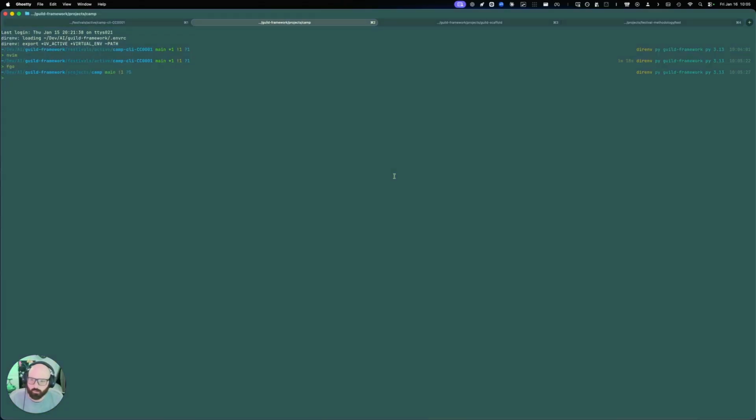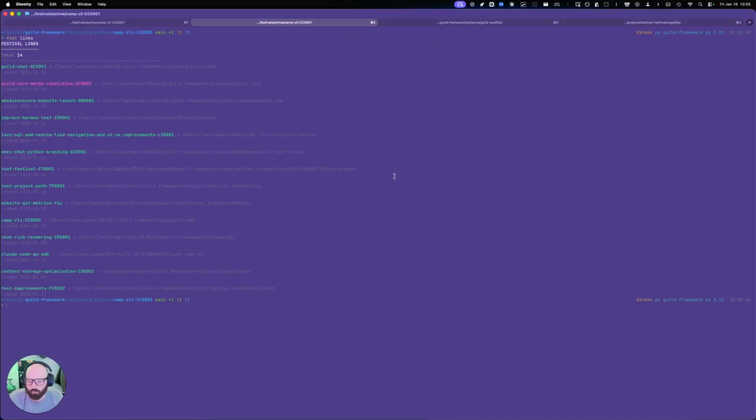And there are some ergonomic commands like fgo, and in here I can still run fest commands, fest progress, fest status, and I can jump back with fgo. That works with fest links. So all these links are the linked festivals I have on my machine, and these just allow a quick toggle between the festival directory and the implementation directory.